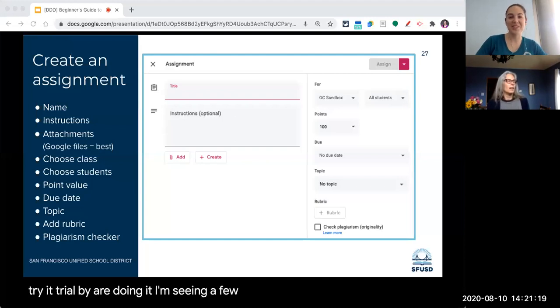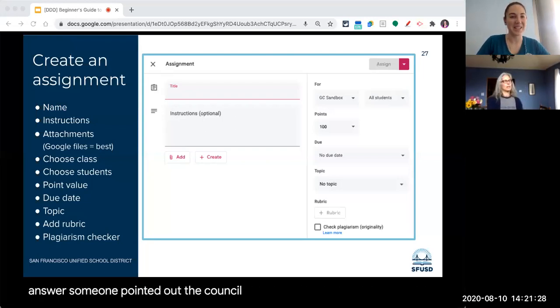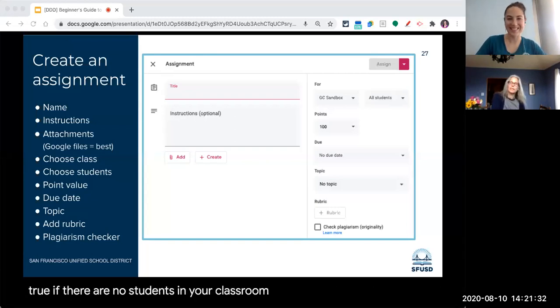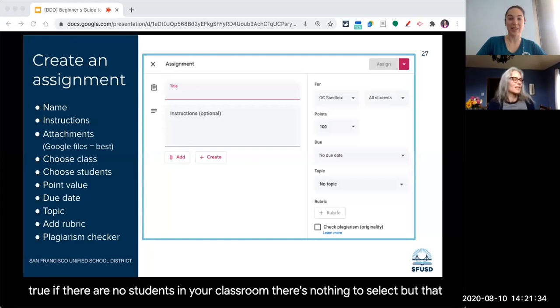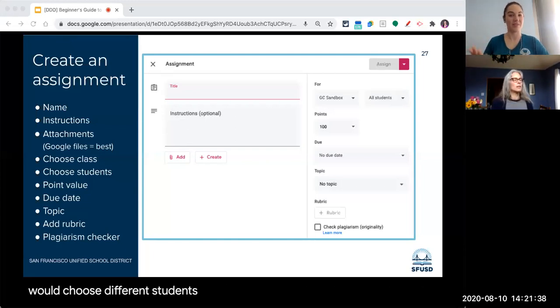I'm seeing a few questions come in. I'm just going to go ahead and answer them verbally rather than try and type an answer. Someone pointed out they can't select any specific students yet. That's true. If there are no students in your classroom, there's nothing to select. But that is where that menu, that drop down, that little down arrow is where you would choose different students when you have them in your class.